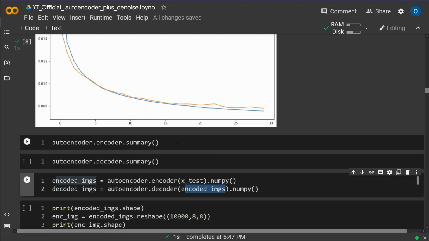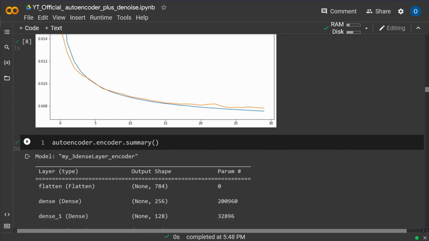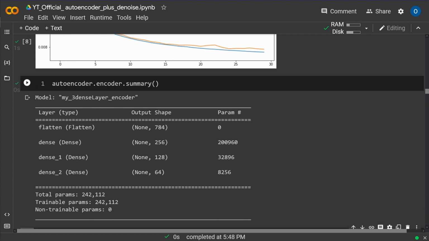So let's have a short look at the summary. As you can see here, for my encoder part, for my sequential model, I have here a flattened layer, I have a dense layer with 256 hidden units, then I have another dense one with 128, and then finally I come to my latent space with 64 hidden units. Of course, this is also a Keras layer, and you see the number of trainable free parameters on the right-hand side.